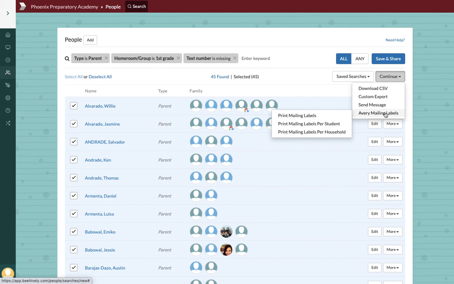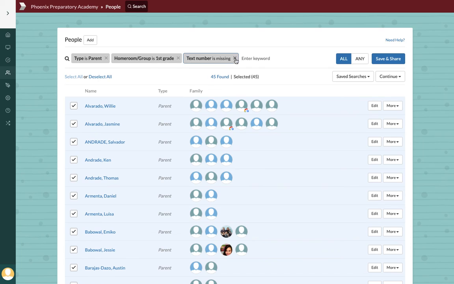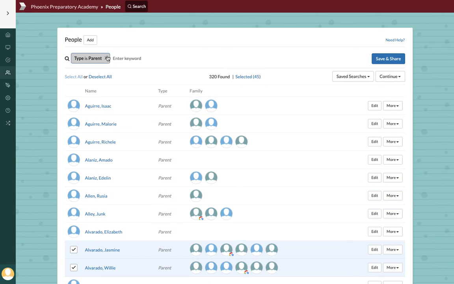So you need to mail all these parents a form. You can do that. You can do it per student, so a household could potentially get more than one letter, or you would print more than one label for them, or you can do it by household, so one label per household. So you have a lot of flexibility with this people section as an admin.